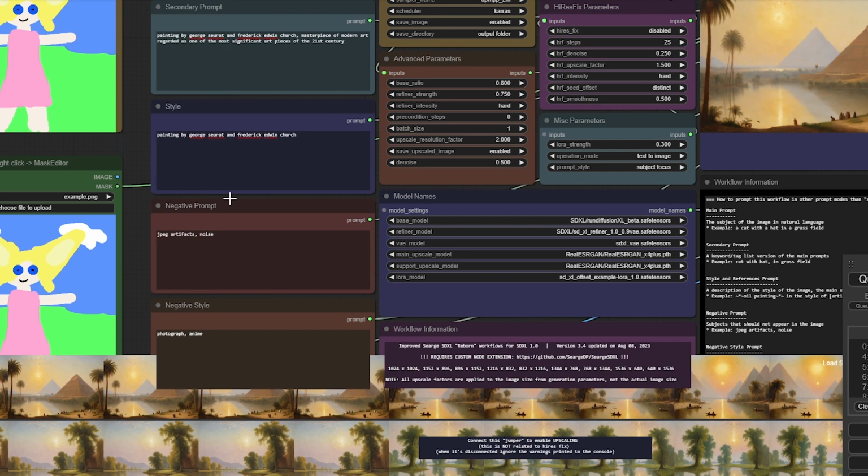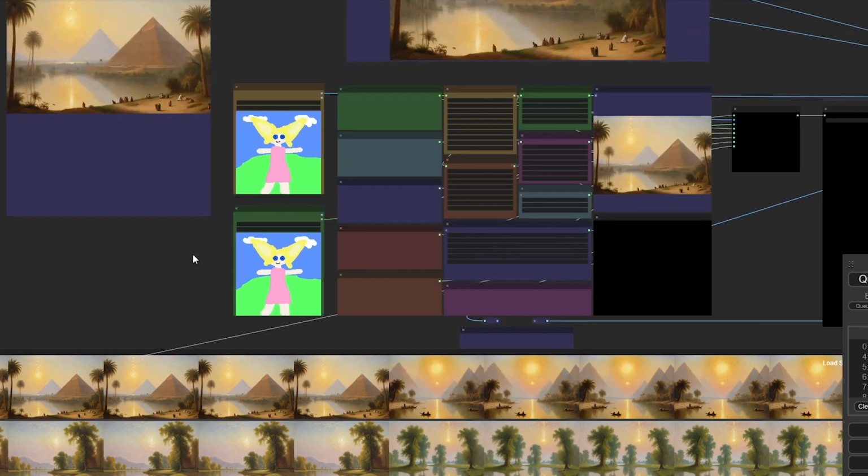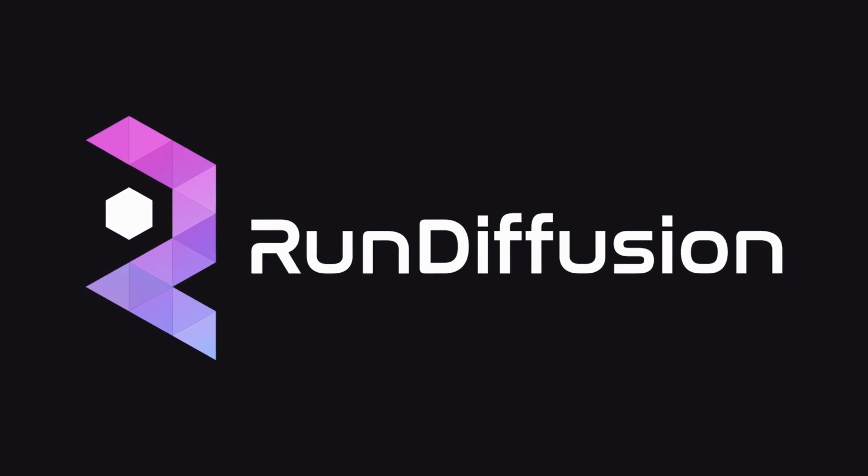Some people call the secondary prompt the style prompt. So just keep that in mind. If you see two prompt boxes, you can think of it like a style prompt, but you can also just use it as a secondary prompt. So up to you.